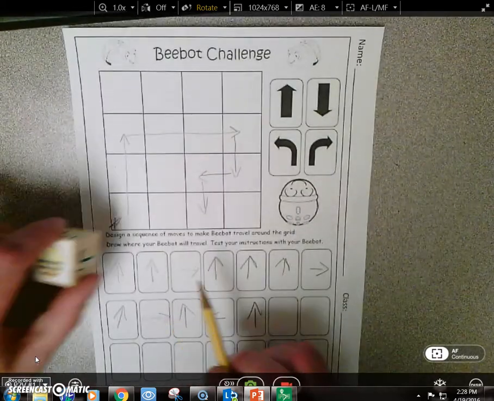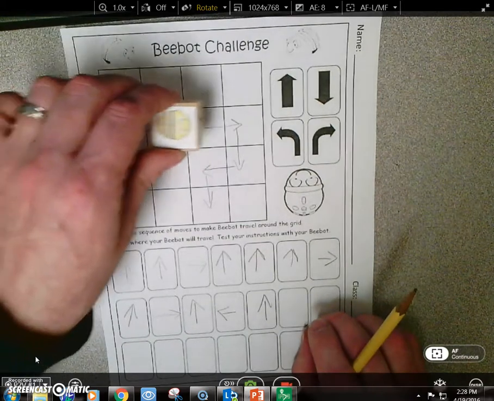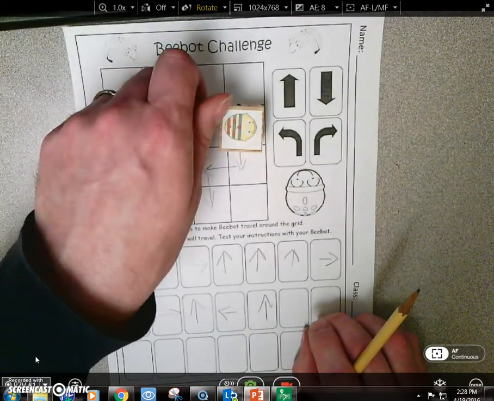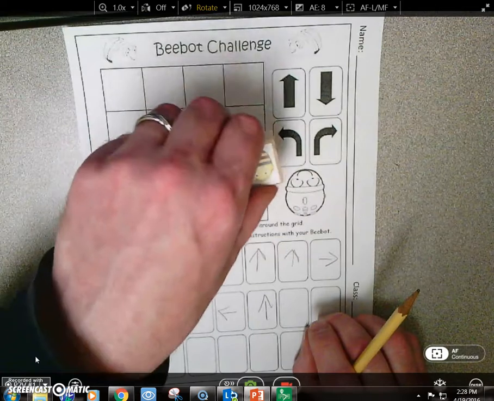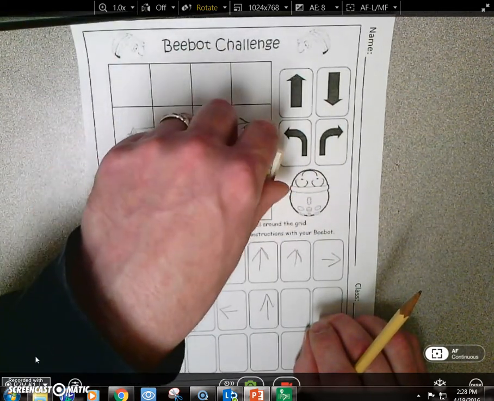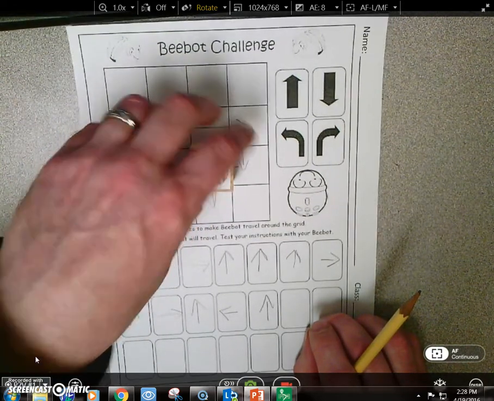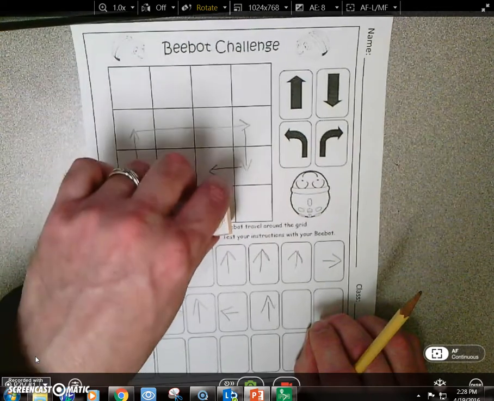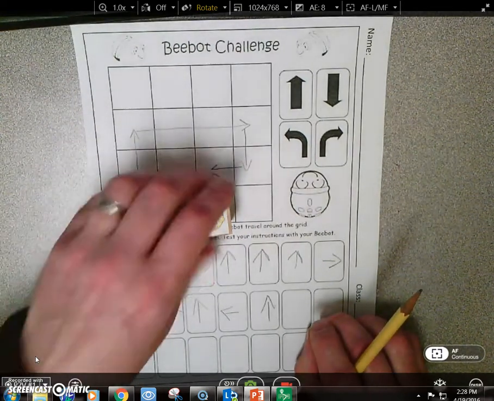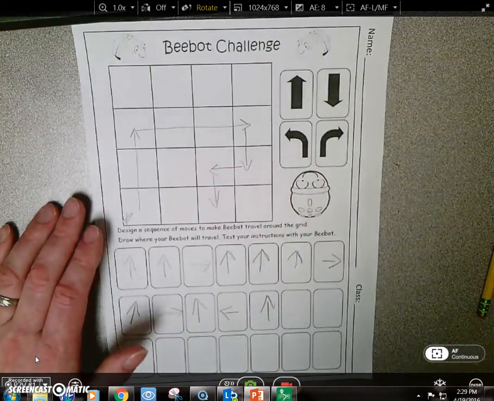So he goes forward 2 times, turns right, goes forward, then turns right, then goes forward, then turns right, then goes forward, then turns left, and goes forward. Alright, so let's see if that's going to work. So this is what I put into my BeeBot.